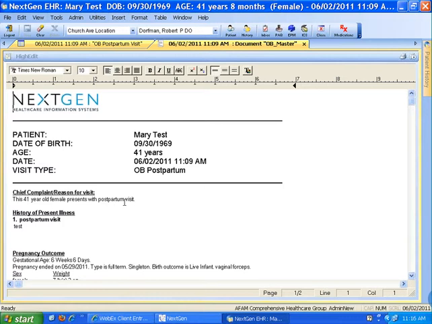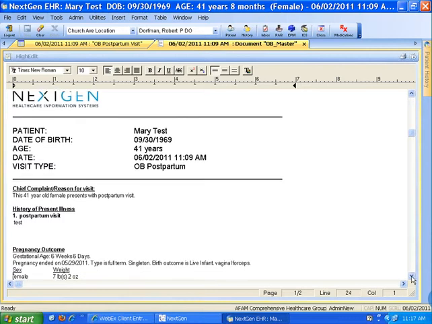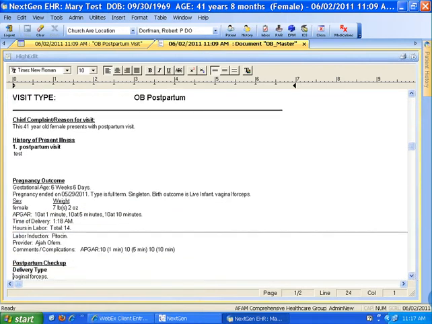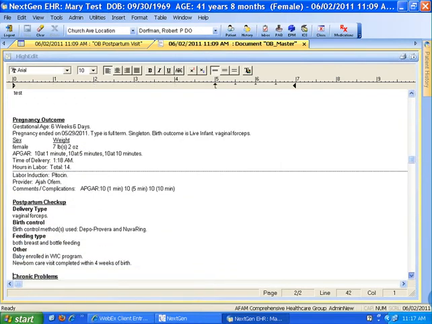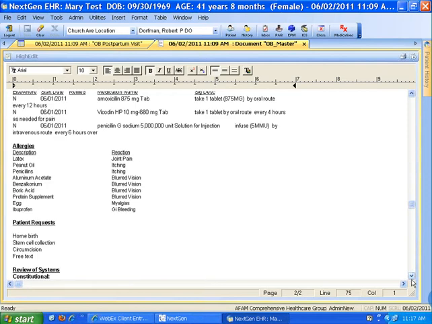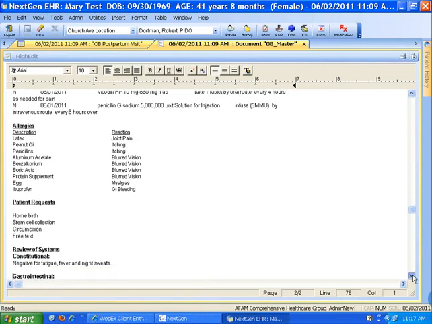So she's here for her postpartum visit. Okay, and there's my little note I wrote in there. There's all the gestational outcomes of her pregnancy. Okay, postpartum checkup. Let me speak to pediatrics. Right, and list her allergies and meds and patient responses to things.